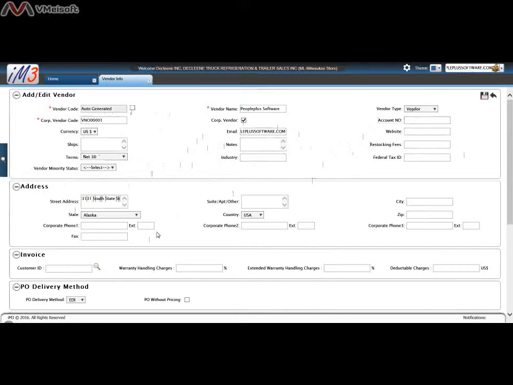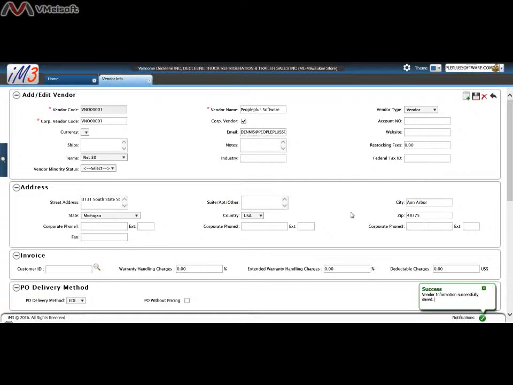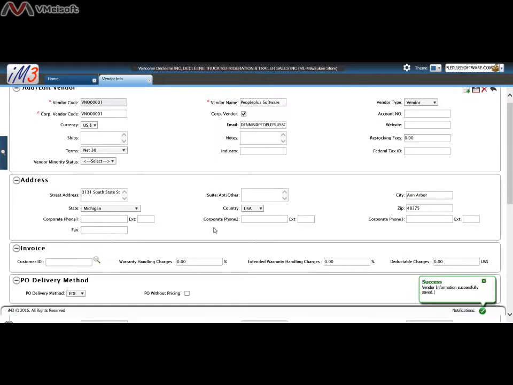Let's go to the city, indicate what state they're from. If they're not in the US, you can identify that they're in the US or they're in Canada. Put in the zip code, and then you can identify their corporate phone numbers as needed and their fax number as needed. And at this point we can click Save, and we have created a new vendor.